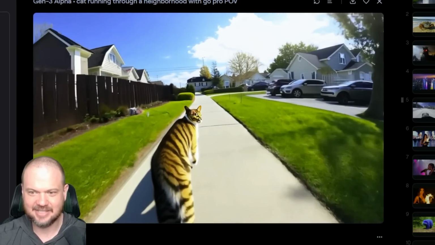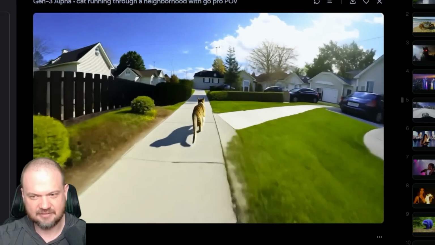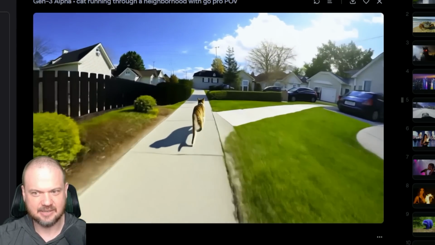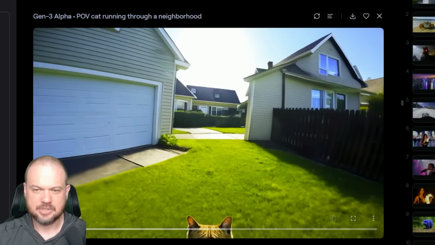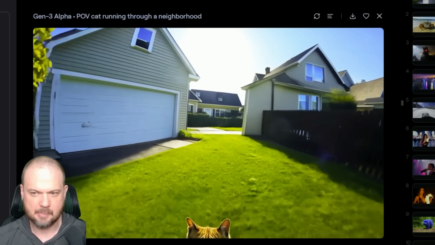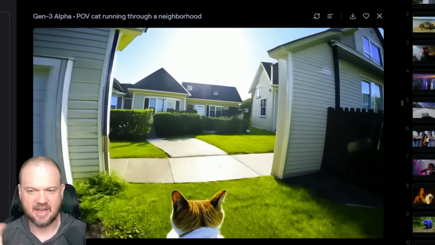And I gotta say, it did a pretty good job. I'll give this a 4 out of 5. I wish the cats were a little bit more consistent. It's not a GoPro point of view. Here's another one. So POV cat running through a neighborhood. So this one's better. By the way, I've generated all those in 5-second clips.